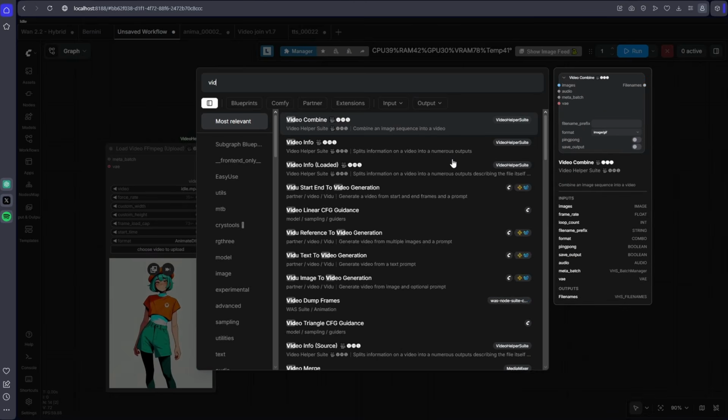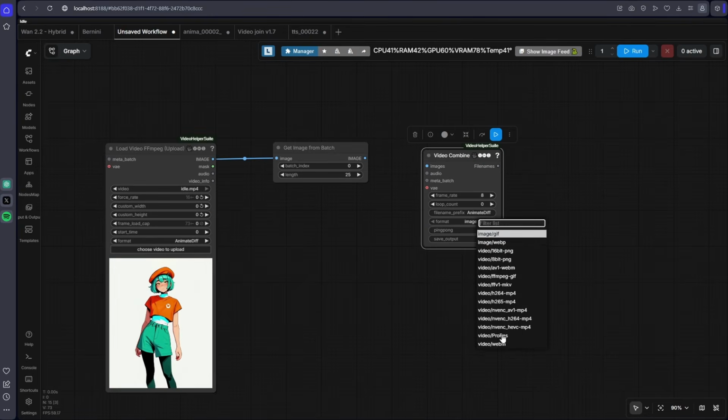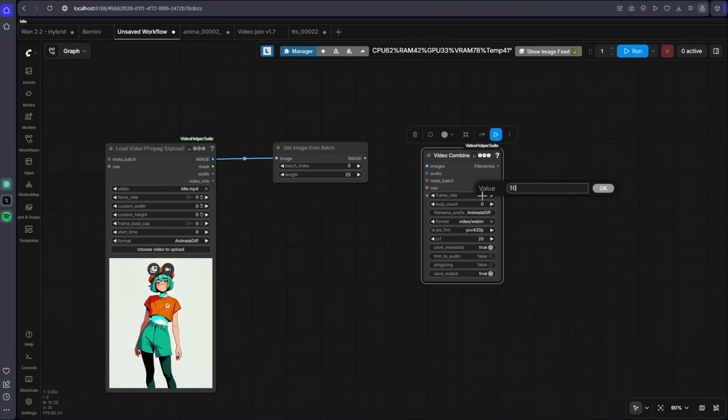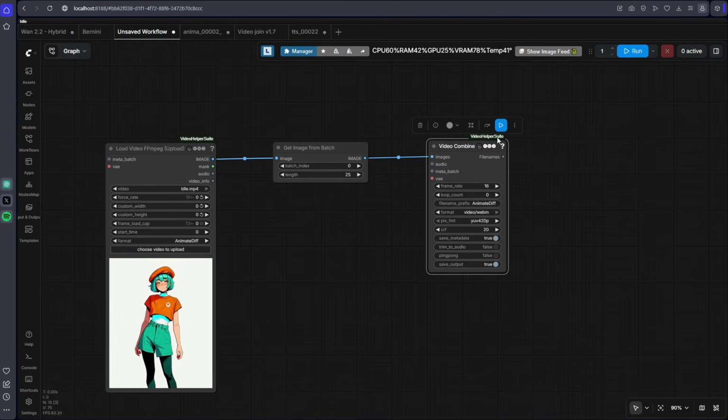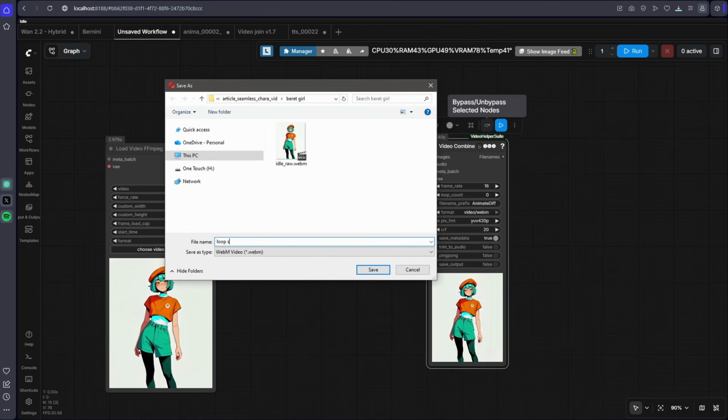Next, summon the Video Combine node and change the settings to the already familiar Video WebM format at 16 frames per second. The resulting video clip will contain the first 25 frames of the original idle loop animation. Save it as loop start, and let's move to the second clip.